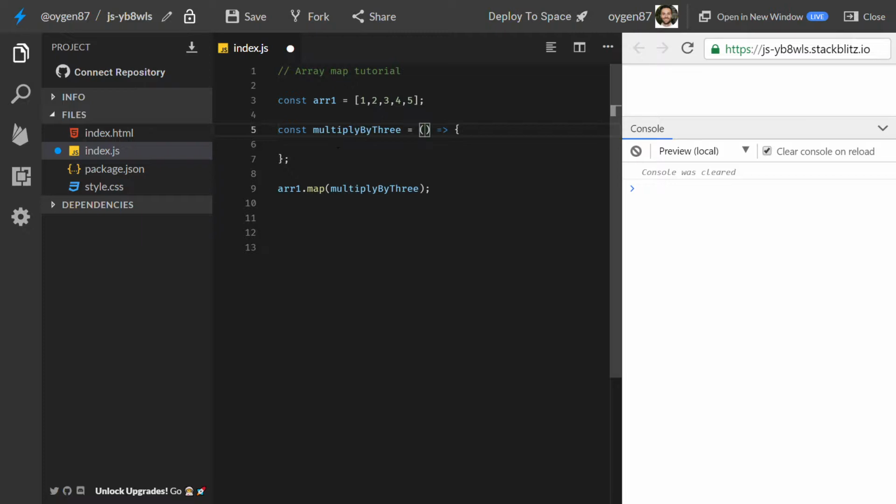The first time, this map function will take our function and send in 1. The next time it will send in 2, 3, 4, and 5. So make sure we don't execute it here. We just send the reference, the name of the function, and the map will take care of the logic and executing it on every element of the array.